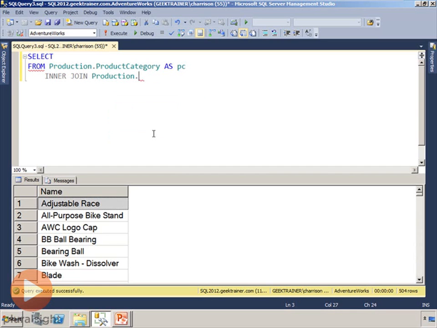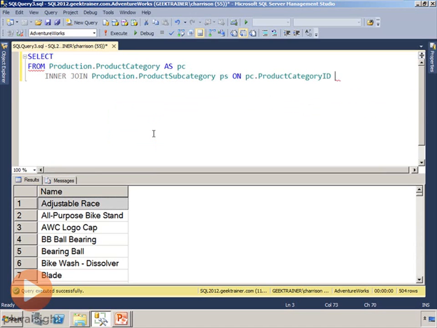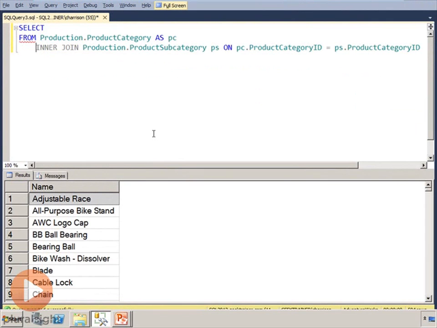So we'll say inner join, production, product, subcategory, and I'm going to call this PS, again capital P, capital S, for product subcategory. Then we'll say on, PC.ProductCategoryID equals PS.ProductCategoryID. What I want you to notice on the on statement there is that I also listed things in order. The first item that I listed was PC for product category, as that was the first table that I listed. The second one was PS, as that was the second one that I had listed.